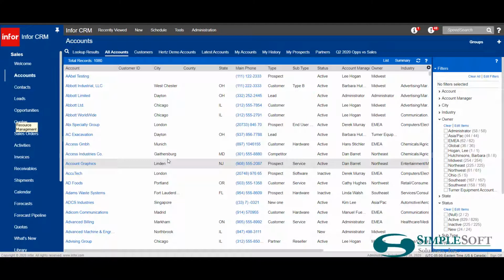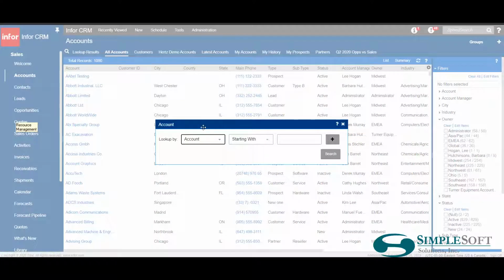Let's review account management in Infor CRM. We are in the accounts drawer in Infor CRM, and when you hover over the word accounts, you can right-click for actions. So you can look up, you can create a new account contact, or you can create a group within the accounts entity. Let's take a quick look at lookups.